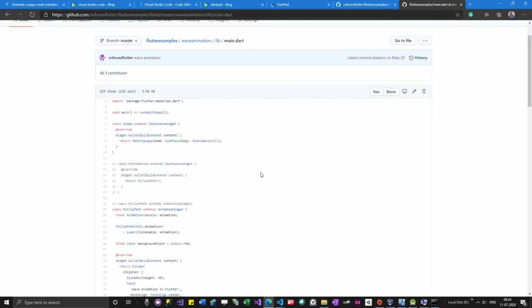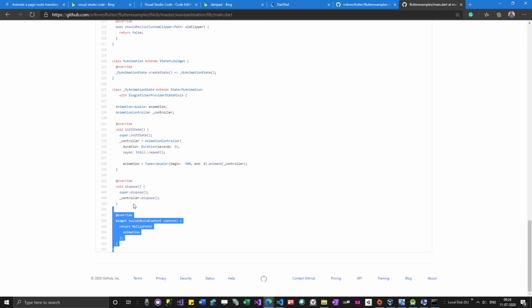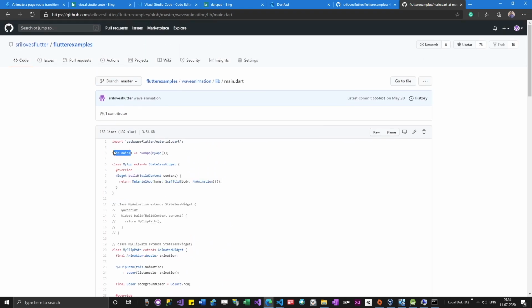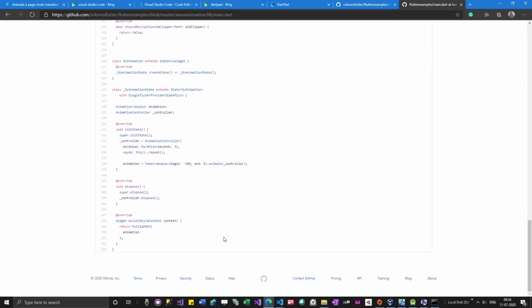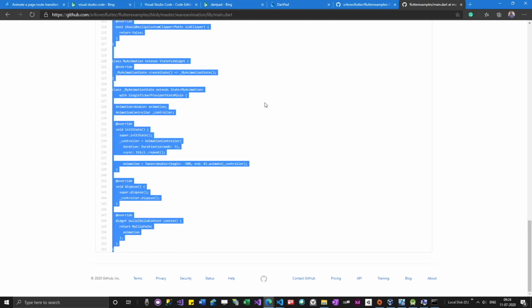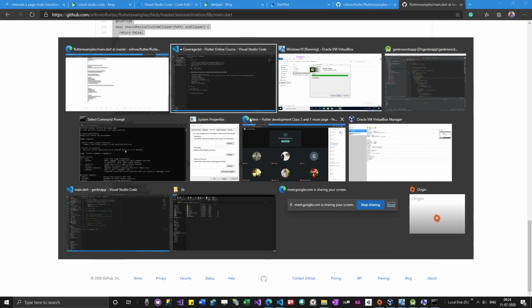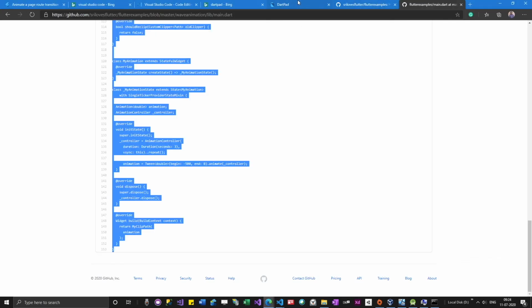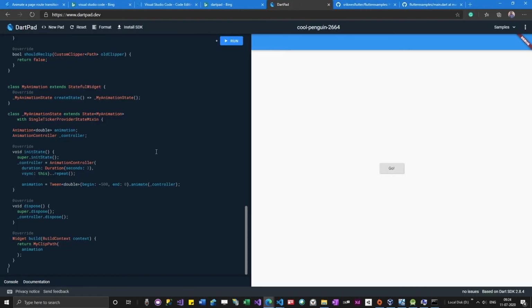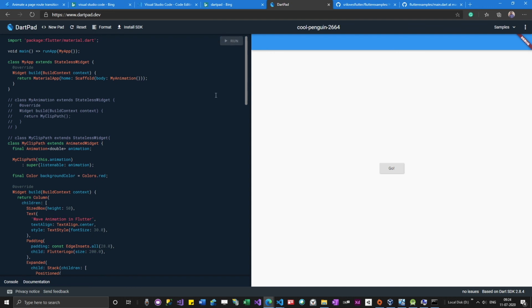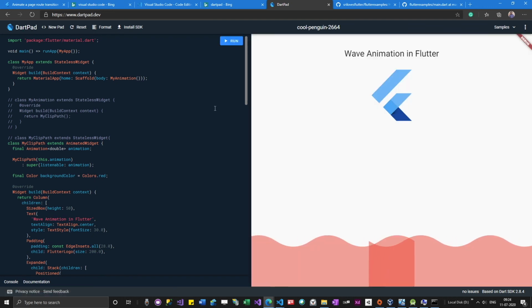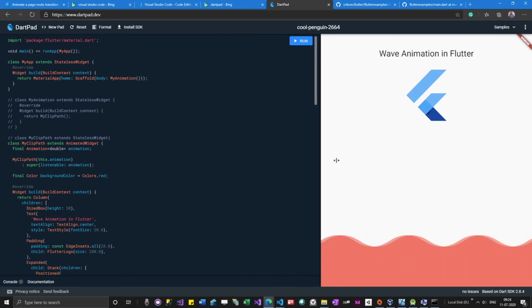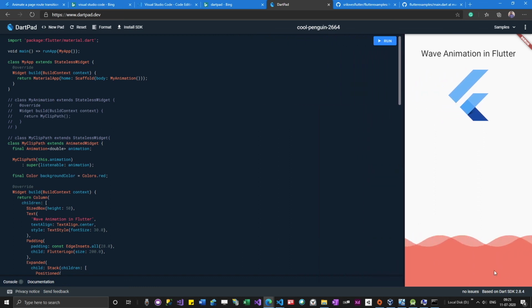Once we create a sample project, I will explain what these files are. Whenever you create a project, it will create a lot of files, right? I will try to cover what those files are, and how important it is to know about them. So I just copy paste everything. You can see that the animation is working. You can see on a mobile phone it looks like this. This is a wave animation in Flutter which I have created.